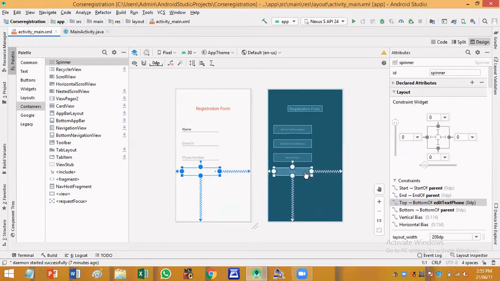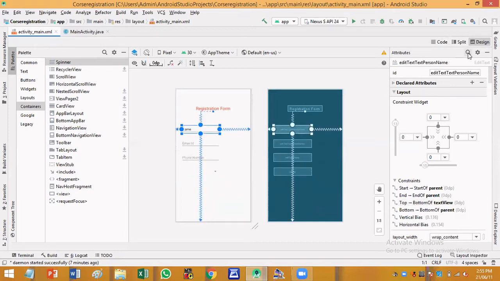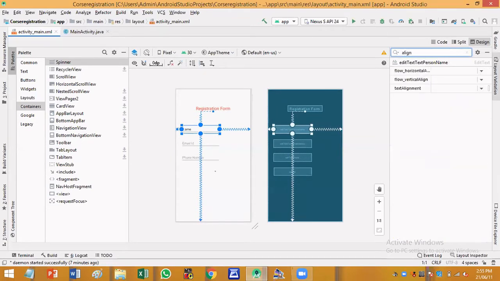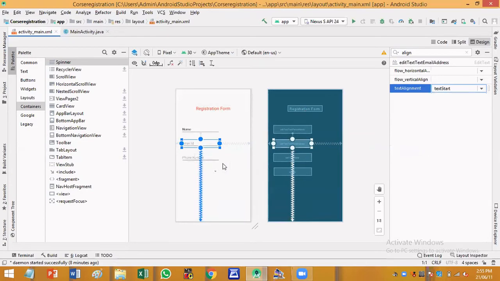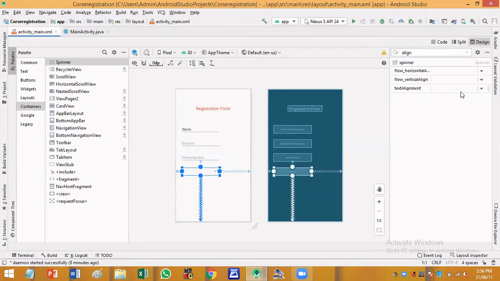And then I'm going to align the text attribute for all of these. Align text to center. Okay, not to the center, to the left. Text start, that is to the left. And similarly, for the email ID, text align to the text start. And then again for the phone number, text align to the text start. And for the spinner also, text align to the text start.